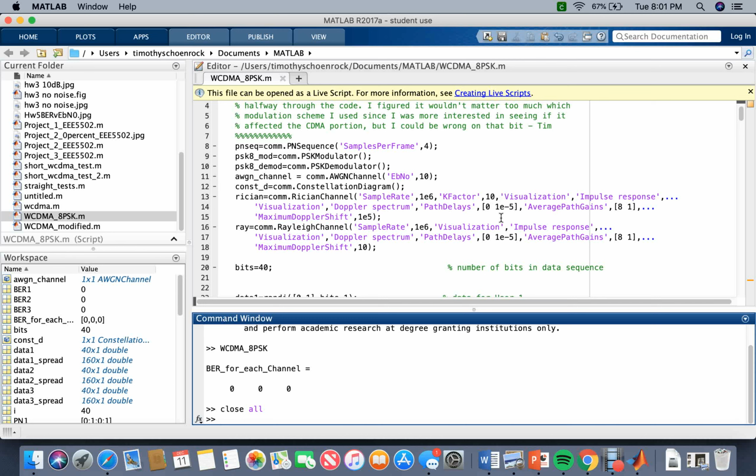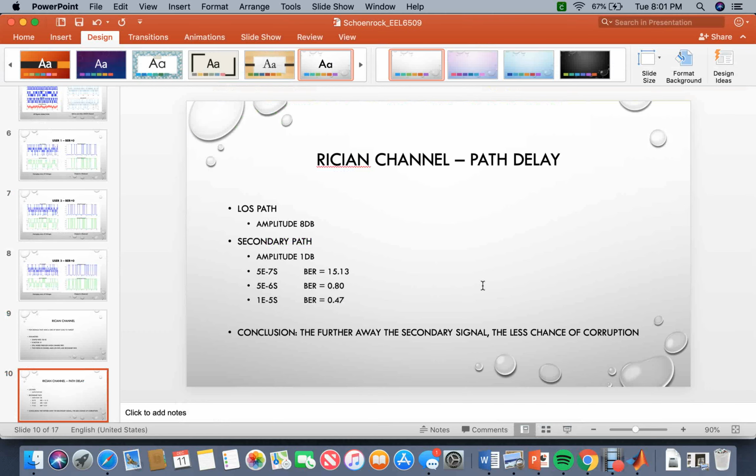And I calculated the bit error rates for all 3 of those, which you can see here. That was just on the secondary path, sorry. The line of sight path I kept at 0. And the line of sight path had a much bigger amplitude of 8 as opposed to 1. So you can see from this that the path that was furthest away from the primary path did a lot better than the one that was right next to it.